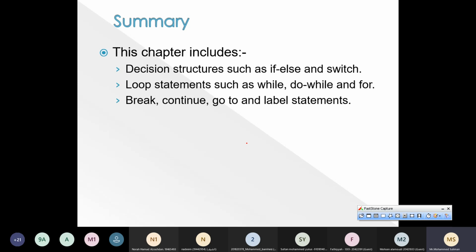So this is all we have for you in chapter number 4, decision making and looping. This includes decision structures such as the if statement, so we have seen simple if, if else, if ladder and nested if. We have seen the switch statement, the conditional operator, and then we talked about the looping statements, the while loop, the do while loop, and the for loop, entry controlled and exit controlled, and then the jumping statements, break, continue, and goto label. This is all we have in chapter number 4. If you have any questions, please go ahead.